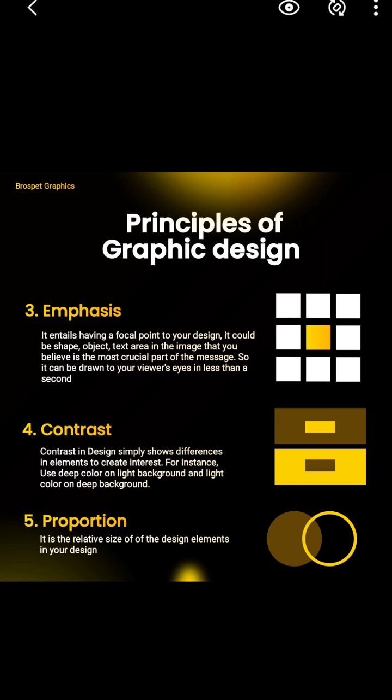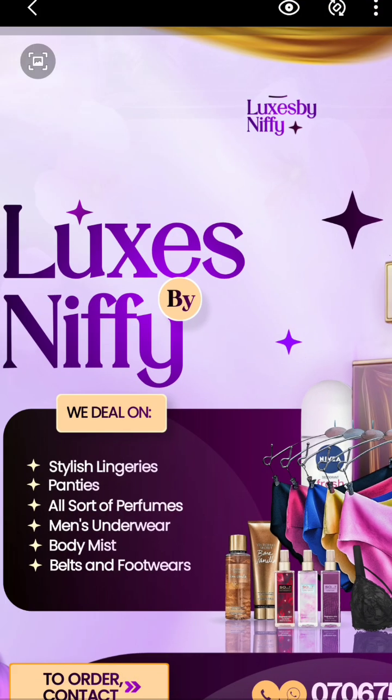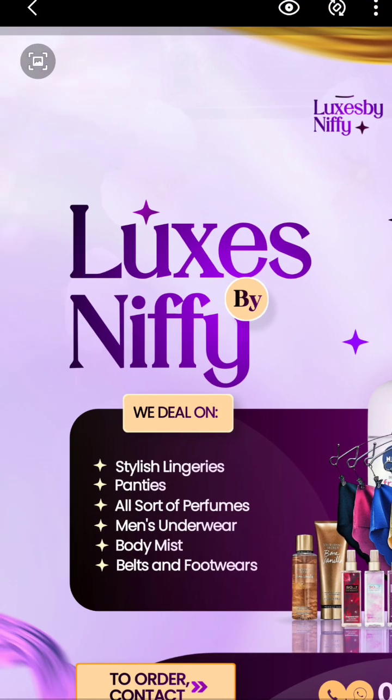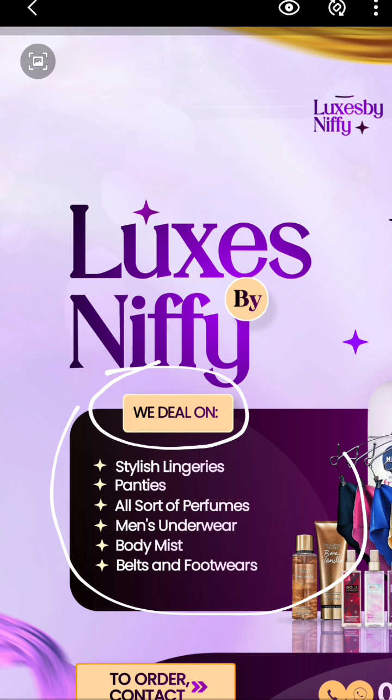Proportion is the relative size of the design elements in your design. What are the design elements? The shapes, the images, the text, the colors, the lines. So the relative size is how they relate. For example, these shapes here and these shapes, you see how they relate. That's what is meant by proportion.